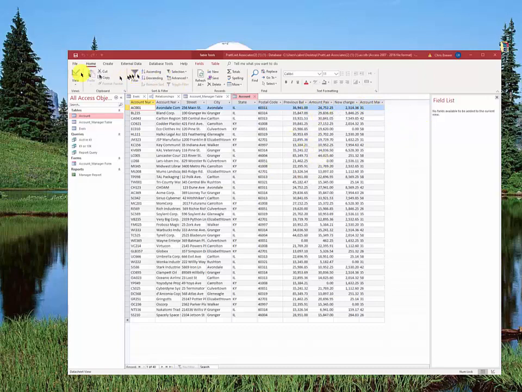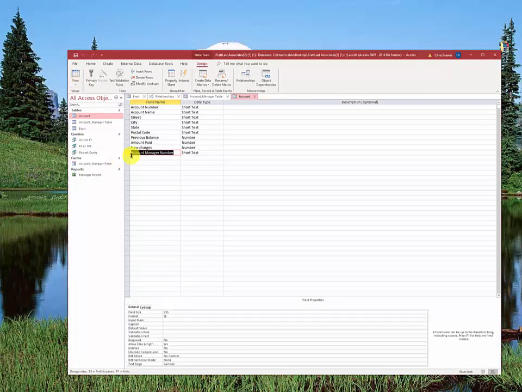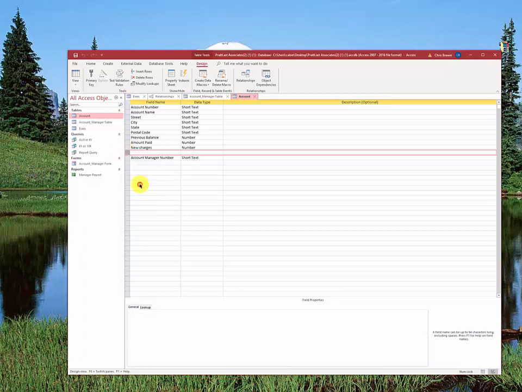So to do that, I'm going to go into Design View for this table. What I want to do is have this go in between new charges and the account manager field. So I want to create a new row. I'm going to right click here and click on Insert Row. And I'm going to create a new field called Account Balance.